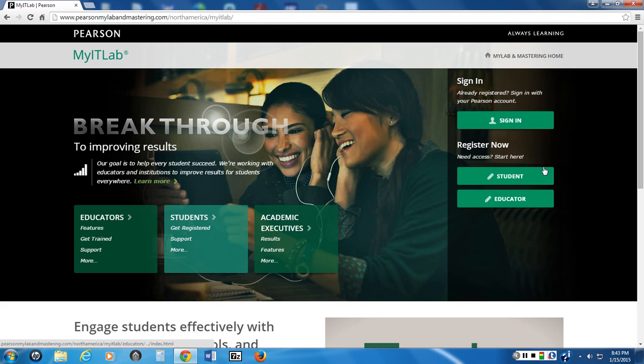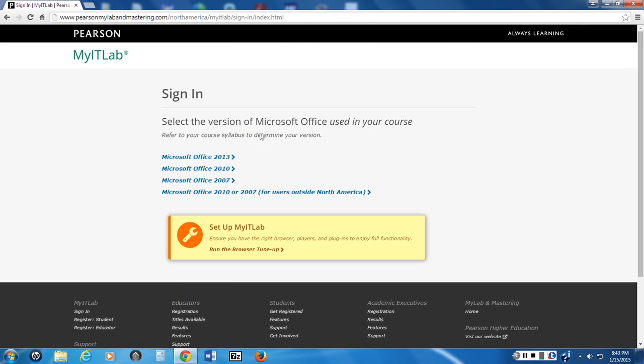But you'll see through the syllabus, in order to register, you're going to have to go through these steps. So these are the steps to do after you've registered. You'll click Sign In. We're using Microsoft Office 2013. If you perform these labs and for some reason they're not acting right, what you want to do here is run a browser tune-up. You can use Mozilla Firefox also. They'll work even in Internet Explorer, but just not as well.